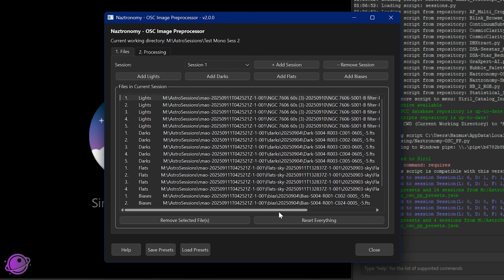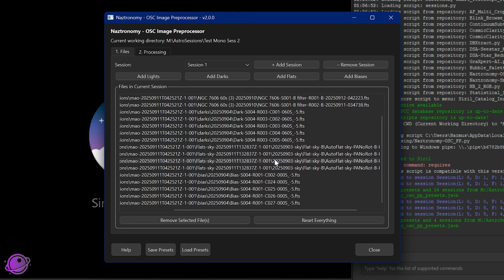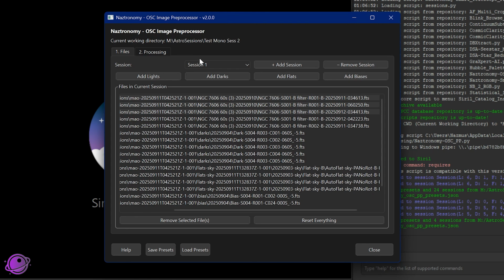And the object I am going to stack is NGC 7606. It had a supernova a few weeks ago, and this was taken with an observatory-grade telescope with LRGB filters. So the first session is the blue filter, so it has the blue filter here, and the appropriate blue flats. The darks don't have to have a specific filter, so they're the same for all of them.